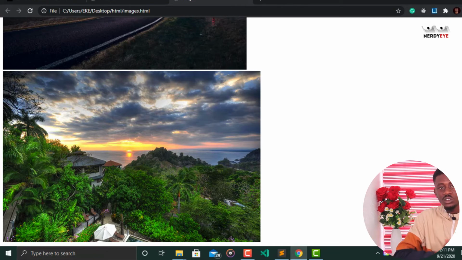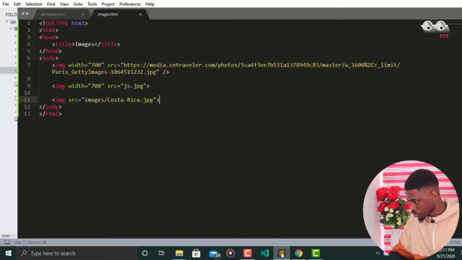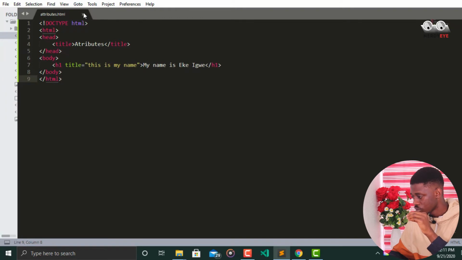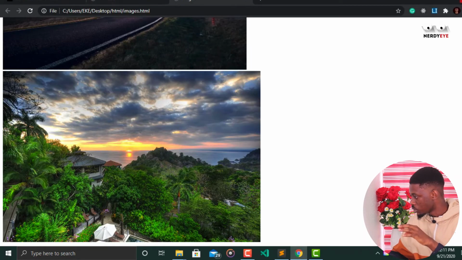So the final thing I'm looking at is, what if your HTML file and your image folder are not in the same folder? What do we do? What if your HTML file is in a different folder entirely and you have an image in another different folder entirely? That's what I'm looking at now. So I'm going to close this particular HTML page and reopen it. I'm closing my browser also.